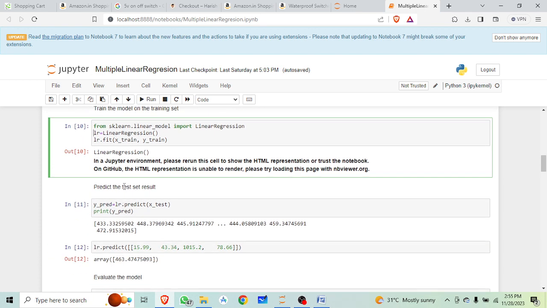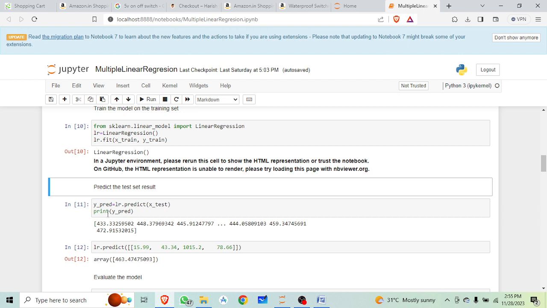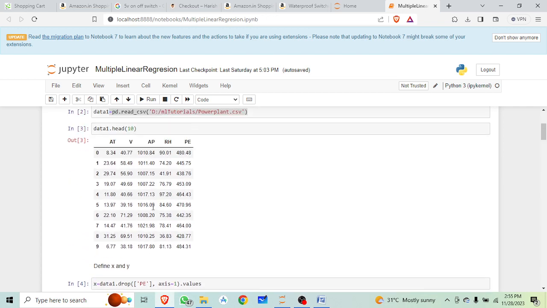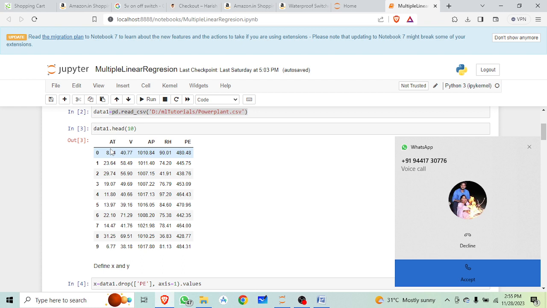Then I need to go for the predictions. How to predict? See, y_pred is equal to lr.predict. Are you following me? That means against the x. What is the x_test? You understand? x_test means whatever the data I have given, 30% of the data.